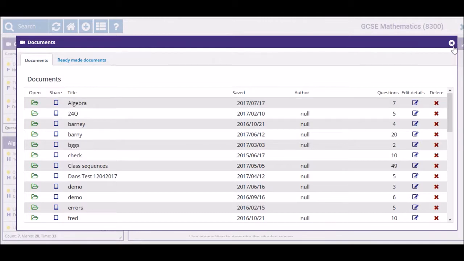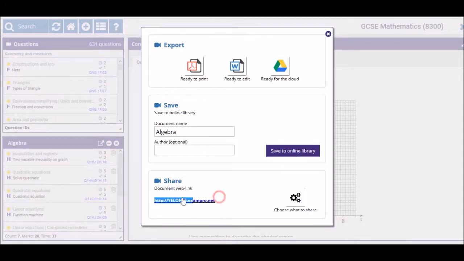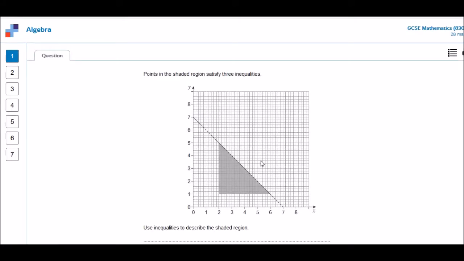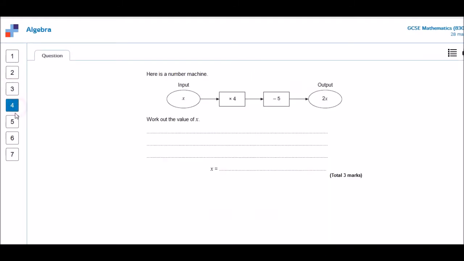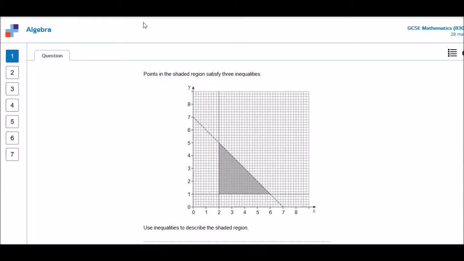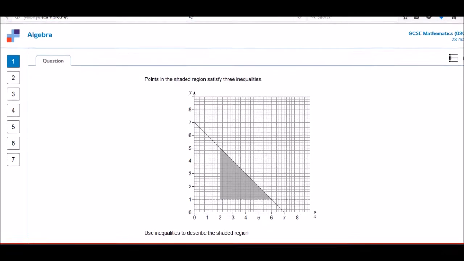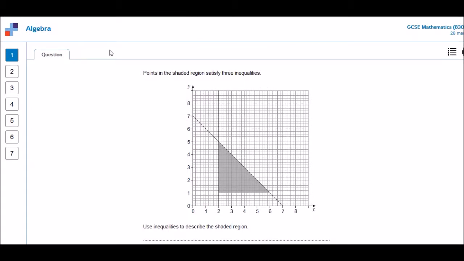The other thing that you'll notice is when you save that document, this link here appears. Now, if I click on that link, I get a web page with all the questions that I just looked at on a web link. You can share that with your students, and you'll see it's 8 letters plus exampro.net, and that's very simple to give your students a load of questions without having to print them.